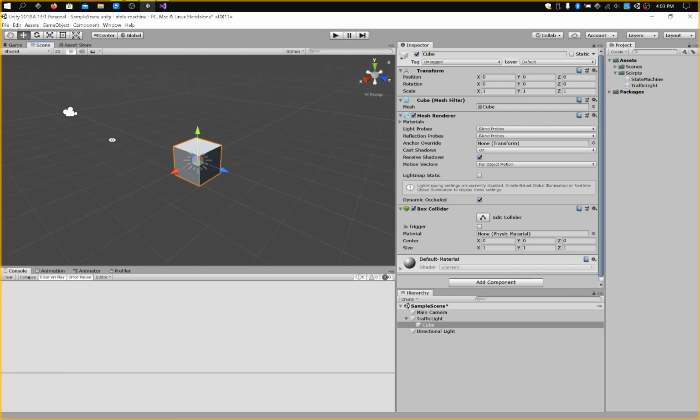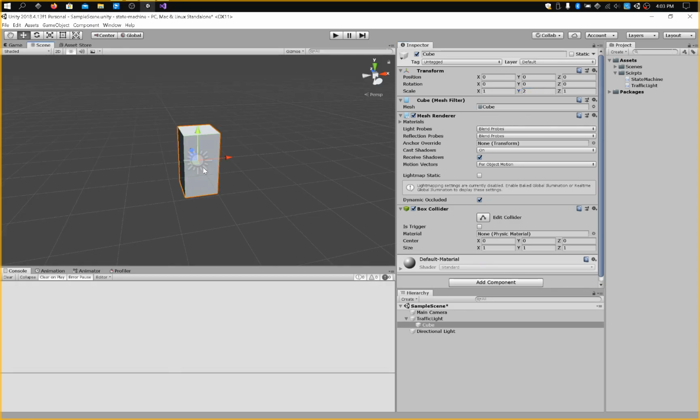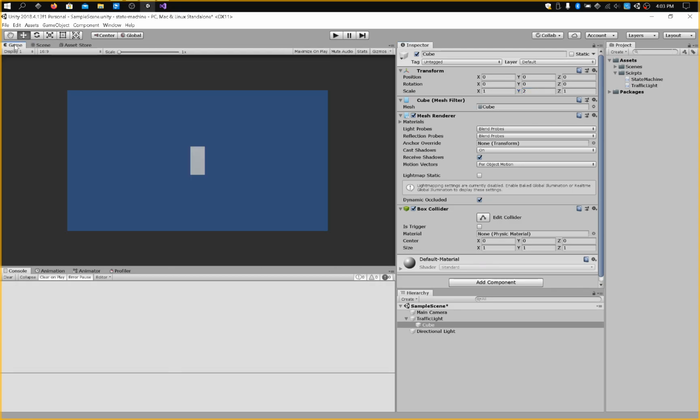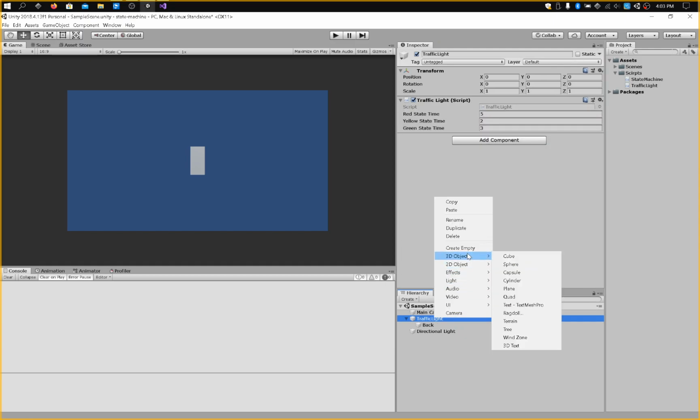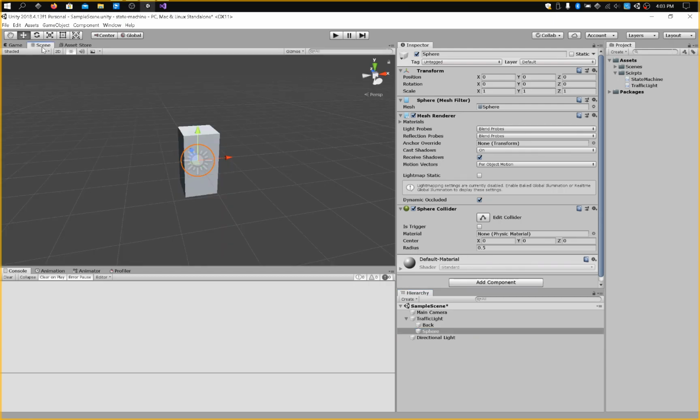Okay. So there's my camera. So what I want to do is make this look like a traffic light. So I'm going to elongate it on the Y. Make that, yeah, 2 looks fine. Yeah. And then I'm going to create a, so this will be the back or something like that. And then I want to create another one and make it a sphere. And these will be the actual lights.